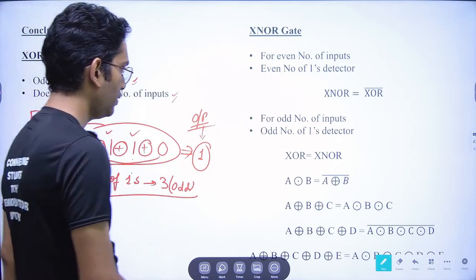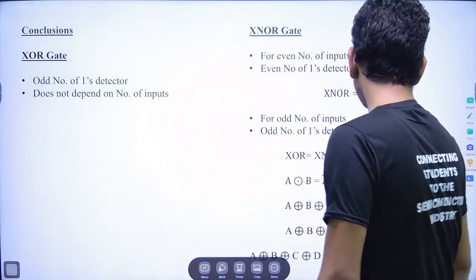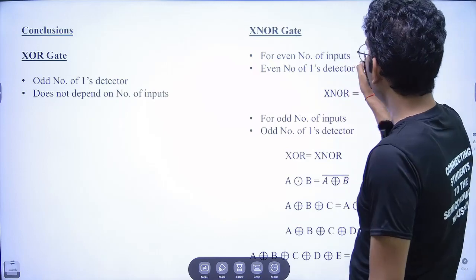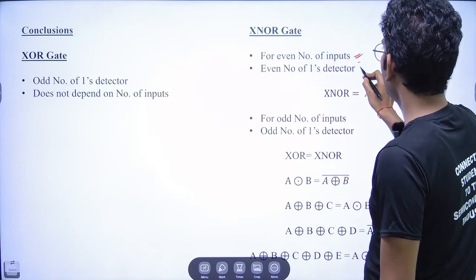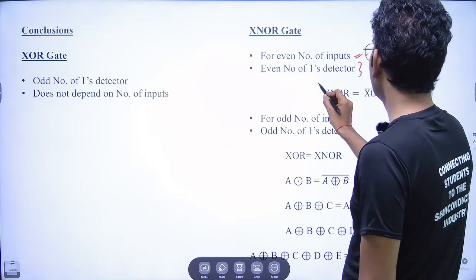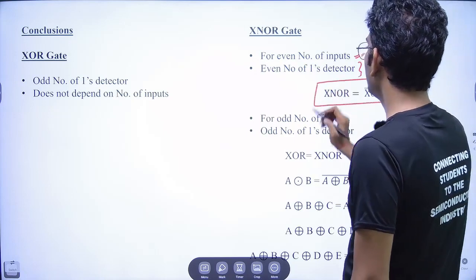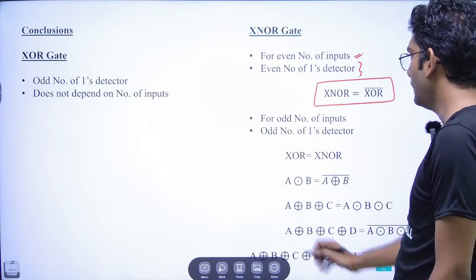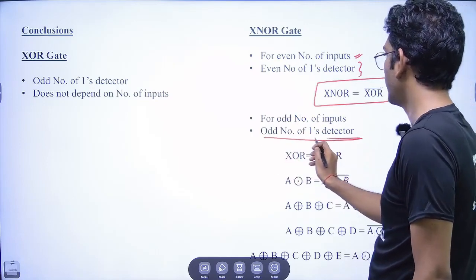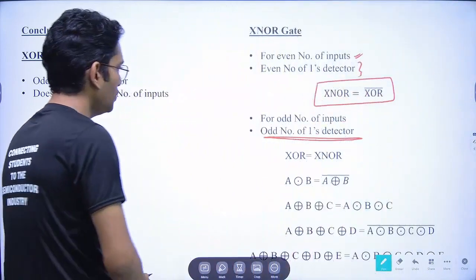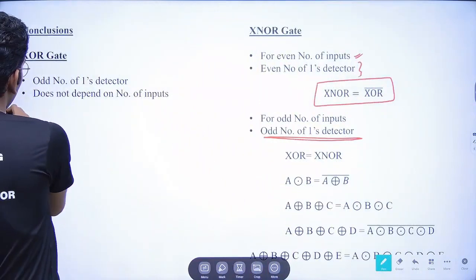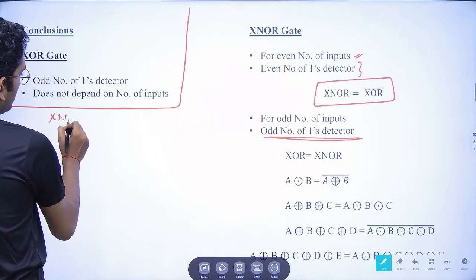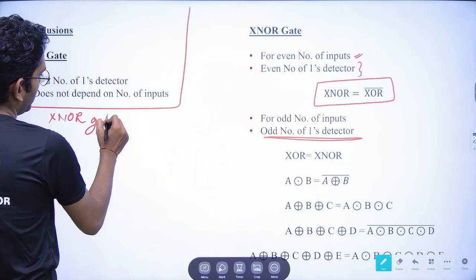Fine. Now in case of the XNOR gate, what is happening? If an even number of inputs is present, it acts as an even number of ones detector, and in this case XNOR is equal to the complement of XOR. Fine. And if an odd number of inputs is present, it would act as an odd number of ones detector. Let me explain this with an example for the XNOR gate.